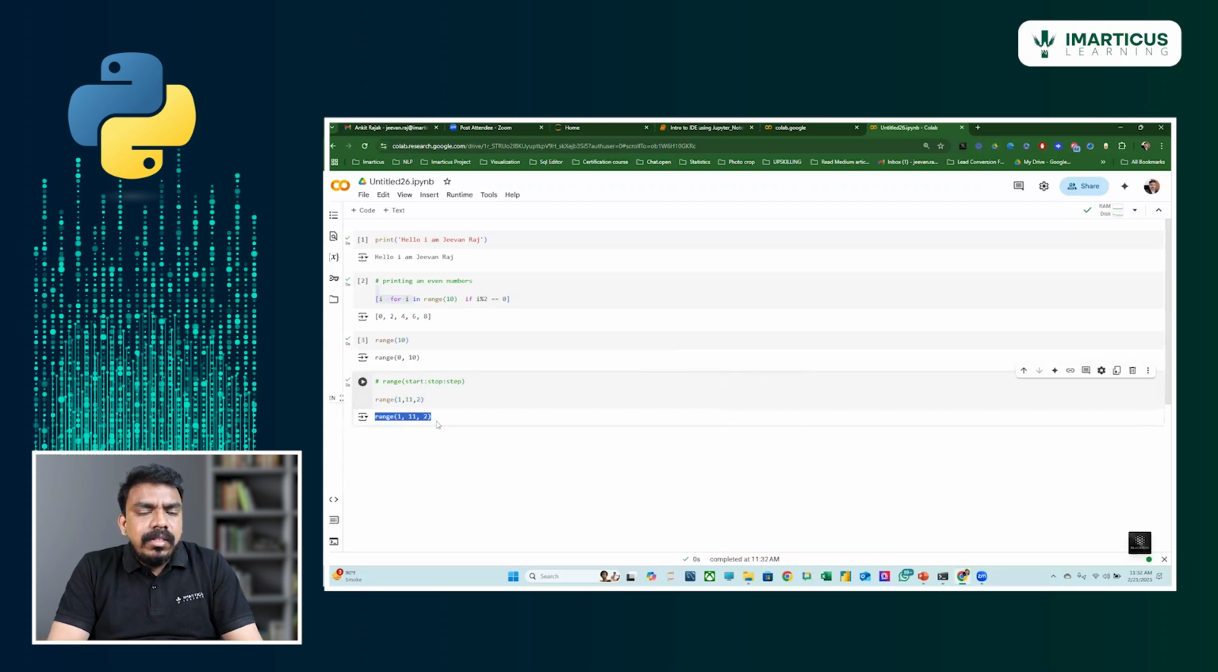Why is it printing just range of 1, 11, 2? It is not giving me the right output, right? To see the right output, you want to enclose it in a list or a tuple. So I am explicitly writing it as list. I want the output in the format of a list. Now we can see the output is 1, 3, 5, 7, 9. That means your starting position is 1, the stop position is 11 and the step size is 2. Always make sure that the starting position is inclusive and the stop position is exclusive.